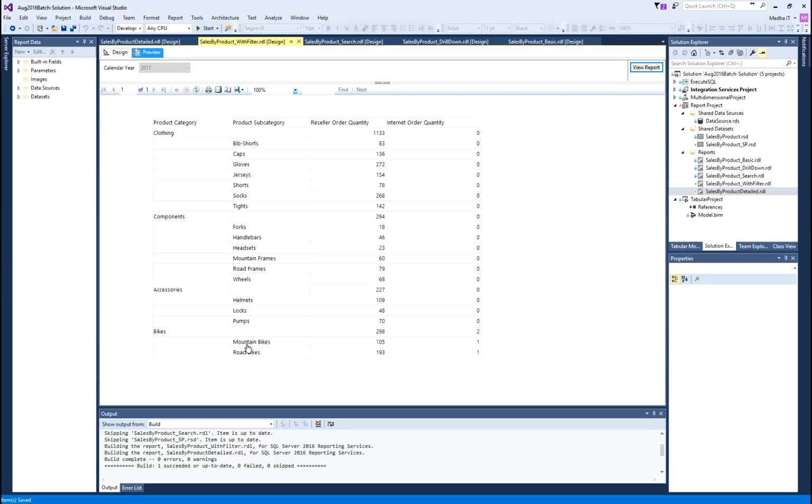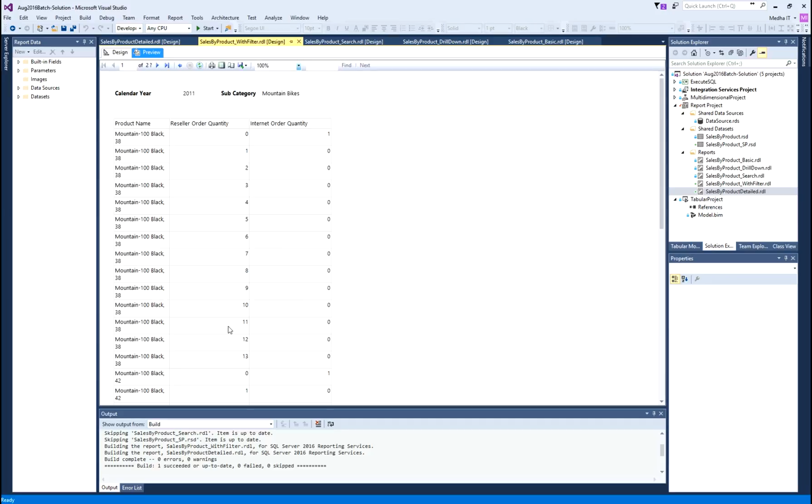Since we defined a jump to action, I see a hyperlink option here. I do not see that hyperlink for any other cells, even for product category. I see it only for product subcategory. So, I want to click on mountain bikes to see the detailed information at mountain bike level.